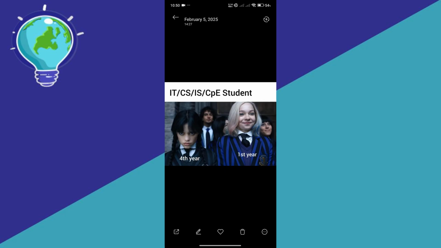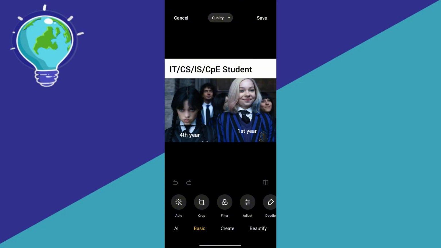So what you're going to do is open a specific photo that you have over here. Use your gallery, by the way. And you're going to click on your edit icon over here, or the pencil icon at the bottom. And over here, you're going to simply scroll down to the right and there should be a mosaic option.